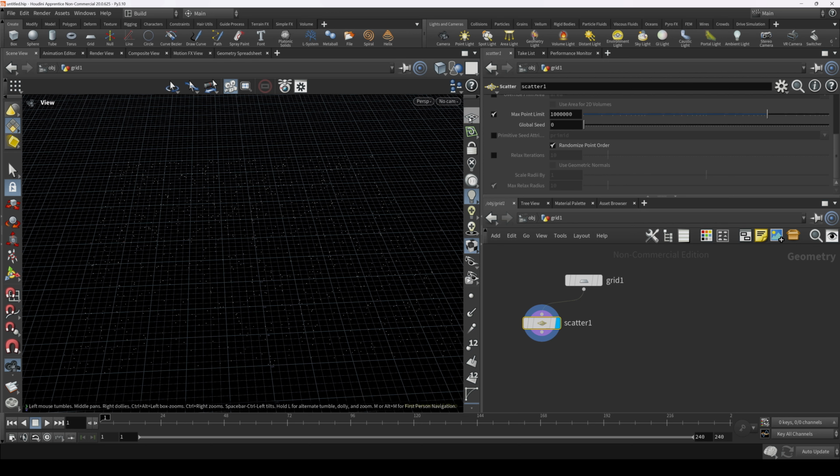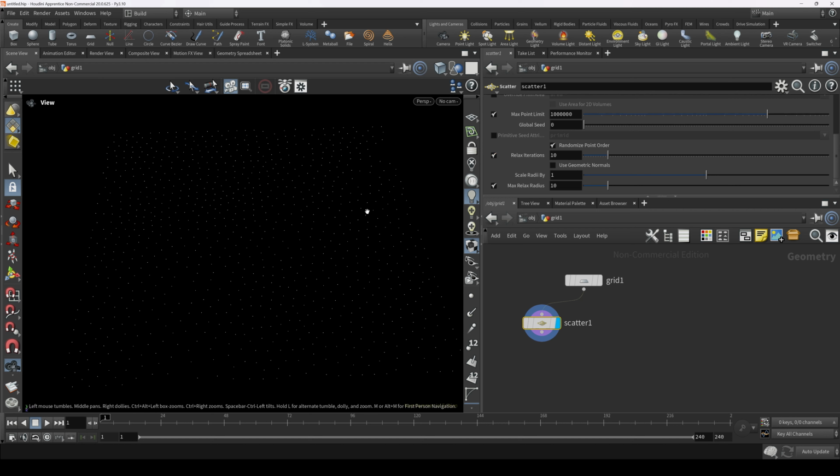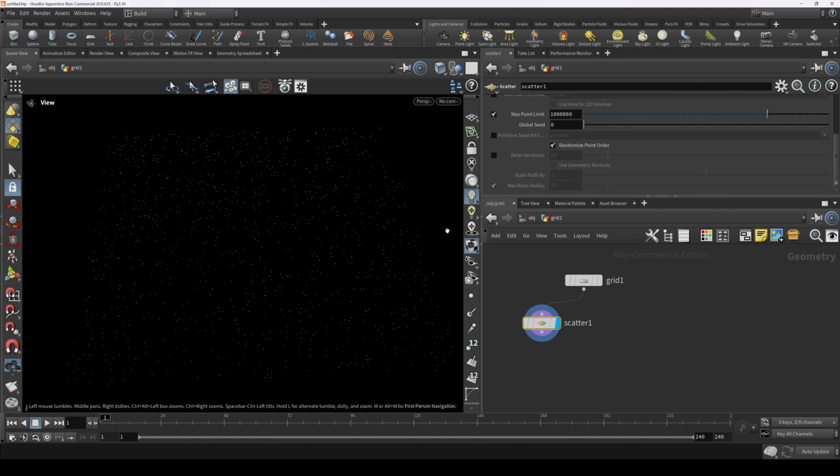You can disable that. Now you can see it's much more sporadic and natural. Let's disable our grid here. You can see the difference now. That's how it is by default, which I don't really like. Sometimes you actually want to use this, but most of the time you want to disable this.